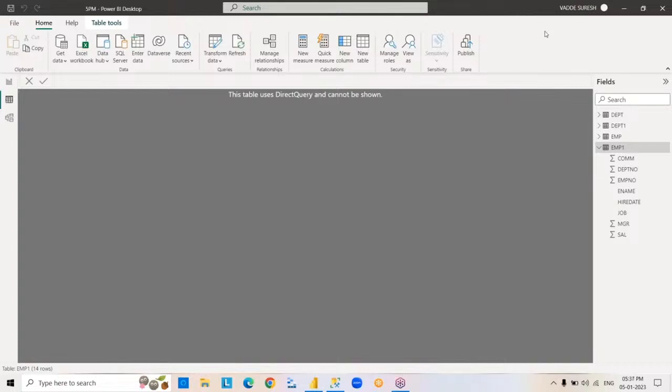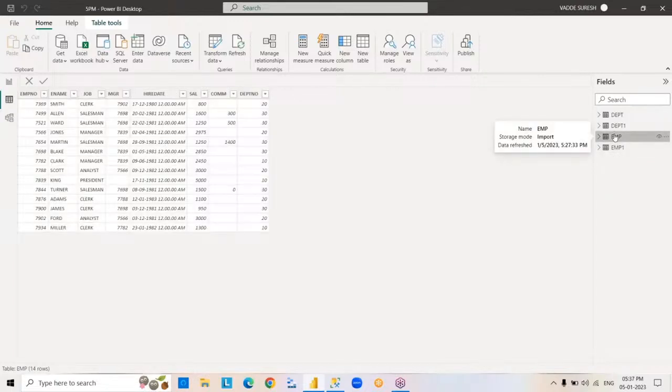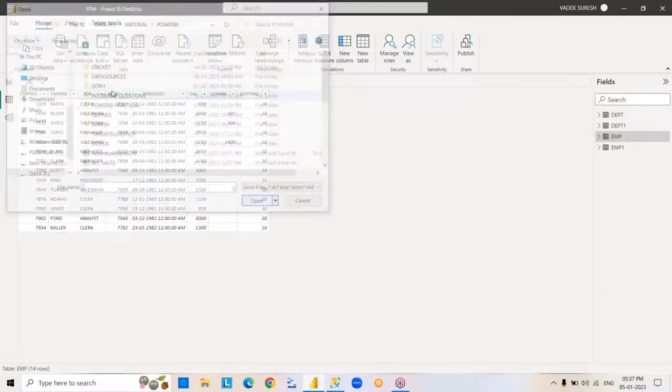Let's copy data from other data sources. Just SQL Server, we copied data now. Not only SQL Server, we have other data sources also. Now let's copy data from other sources. Let's go to Excel files and see how to copy data from an Excel file. So go to get data, select Excel source.